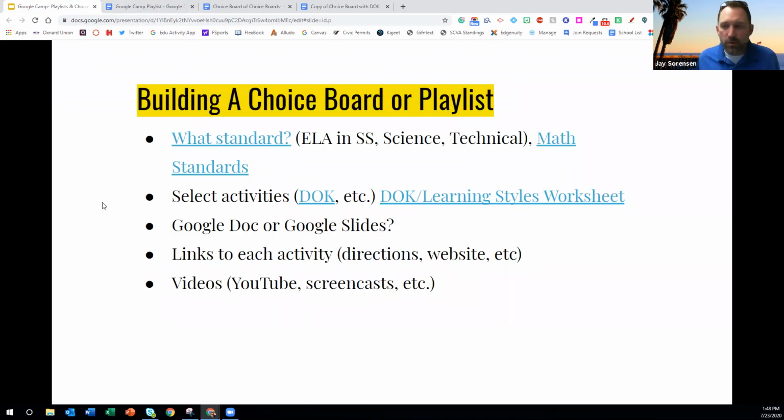Choosing whether you want to do it in Google Docs or Google Slides. I guess first I should have said choosing if you want to do a playlist or choice board. And then providing links to the activities, and as much as you can, providing helpful resources, videos, screencasts, tutorials, and things to help them both understand the content and complete the activity.